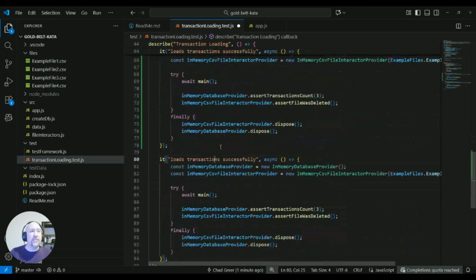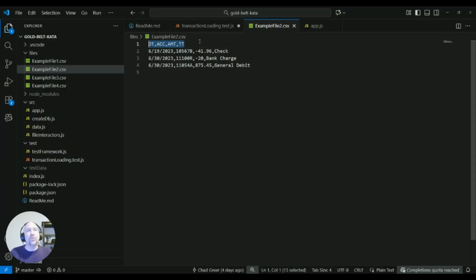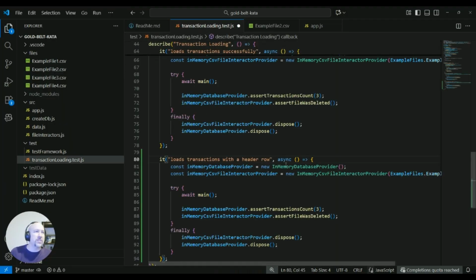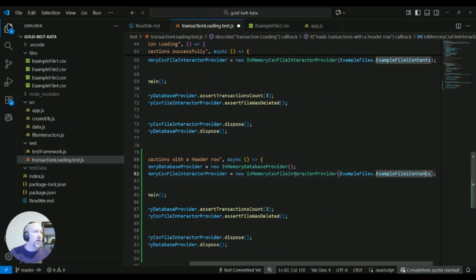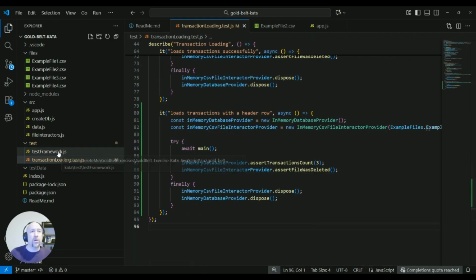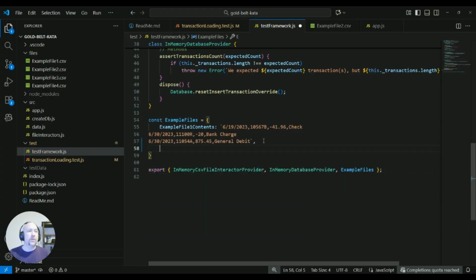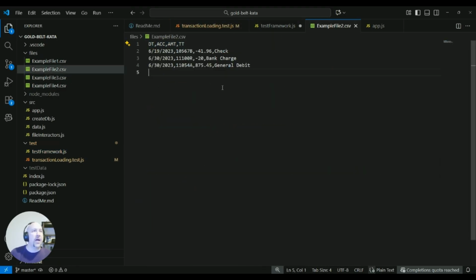So I'm going to copy and paste my test, and we'll say loads transactions with a header row. I'll do one that has a header row. So I'll just pick example file 2. This one has this header row here. So we want to make sure that this file also runs correctly. So we'll say example file 2 contents. So let's head back to our test framework. Example file 2 contents. And let's copy these contents now.